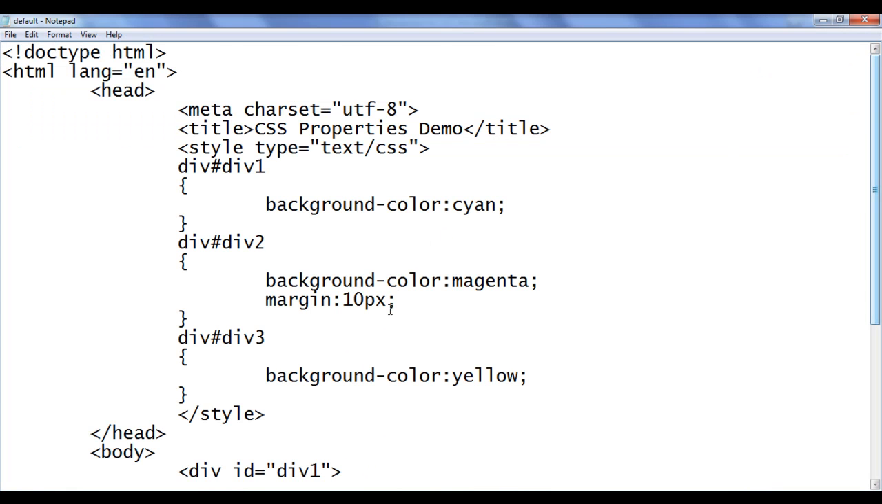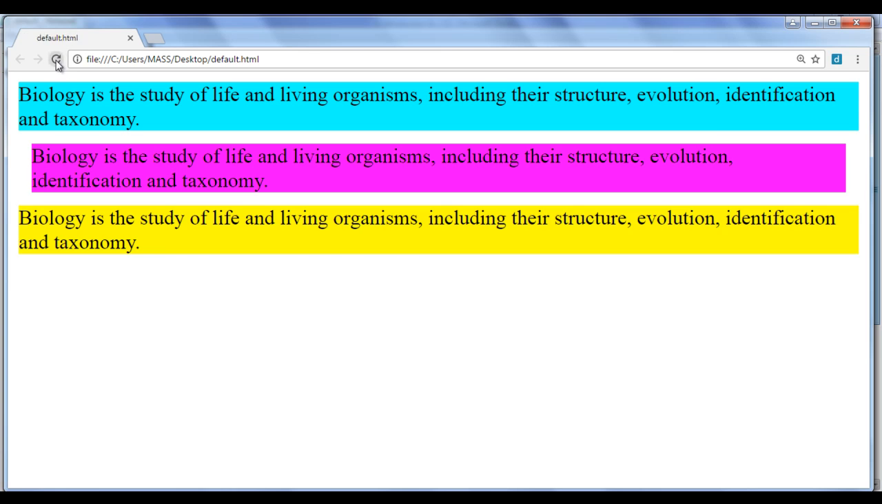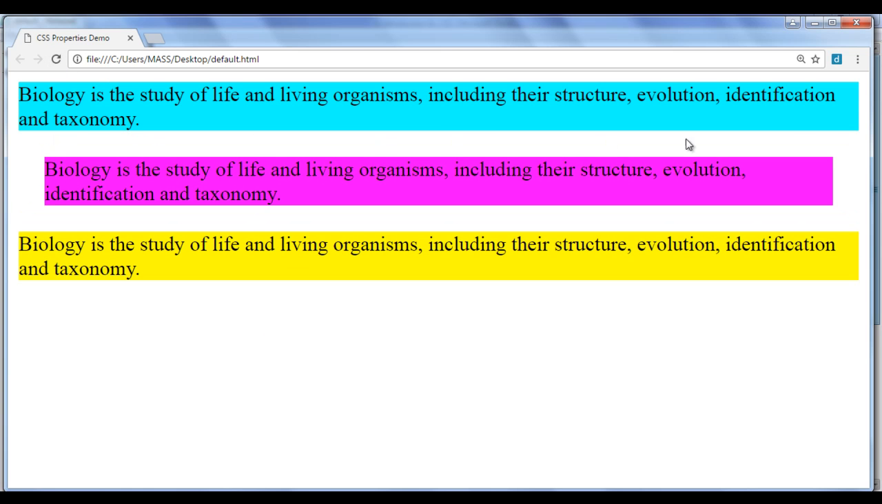We can increase more and decrease more if we want. I say here 20 pixel. File, save, go to browser and refresh. You can see that more margin is added around div 2.